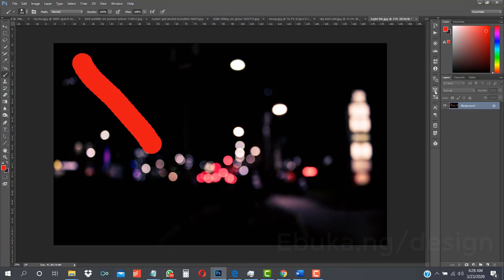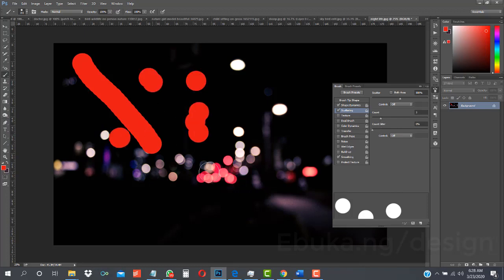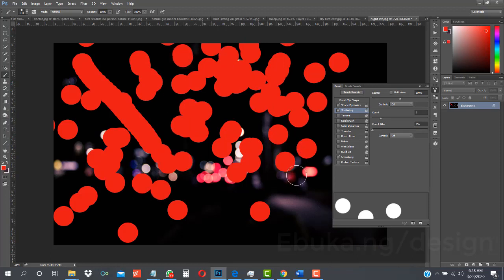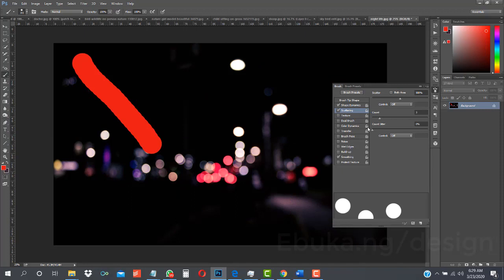Now let me make it a lot more. Let's reduce the count a little, reduce the jitters. Can you see that? Okay, so you could do several things with this. Now let me show you also another thing you could do.